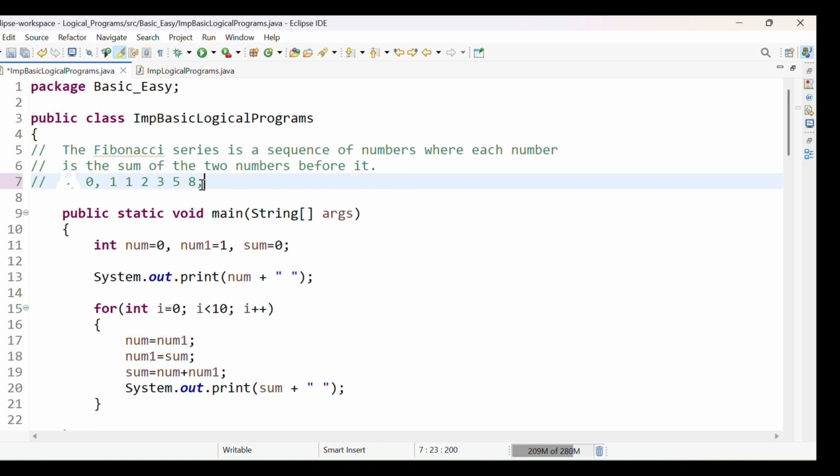After 8 it will come as 8 plus 5, which will be 13, right? So it will be 13. 13 plus 8 will be 21. So the sum of the previous two numbers is equal to the next number. So this is referred to as the Fibonacci series. 8 is the sum of the previous two numbers, that is 5 plus 3, right? 5 is the sum of the previous two numbers, 3 plus 2, like that. 2 is the sum of the previous two numbers, like that. So this is referred to as a Fibonacci series.